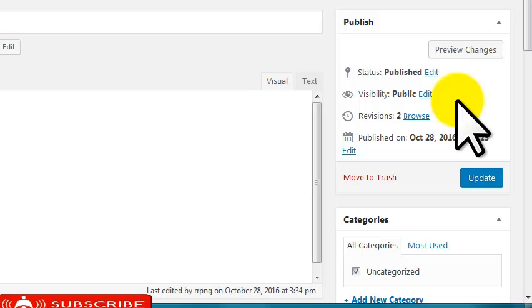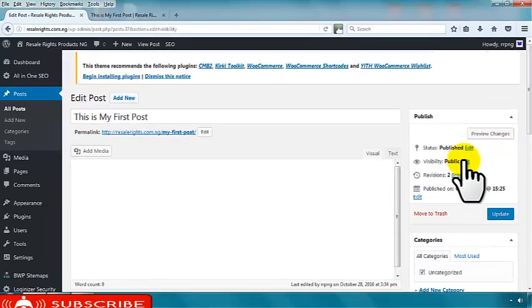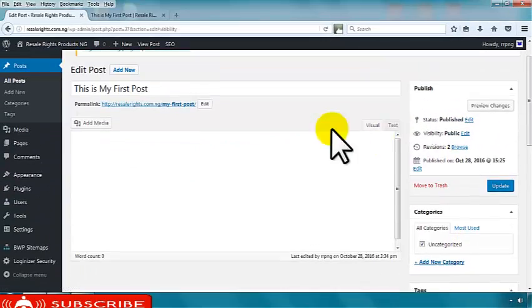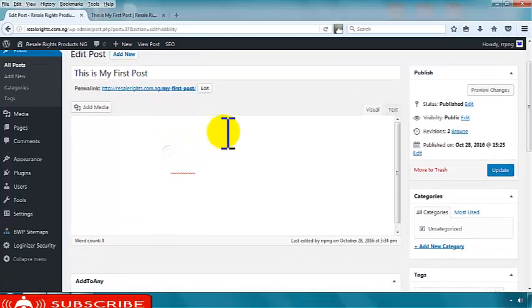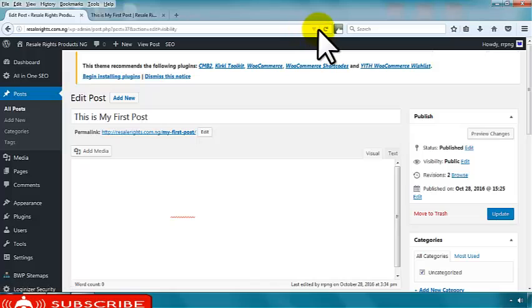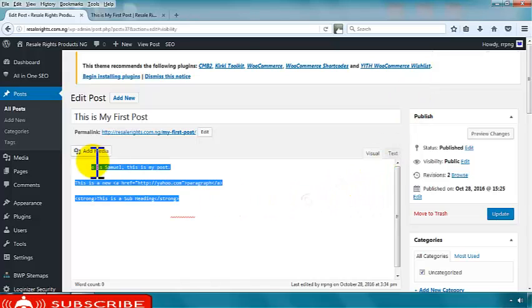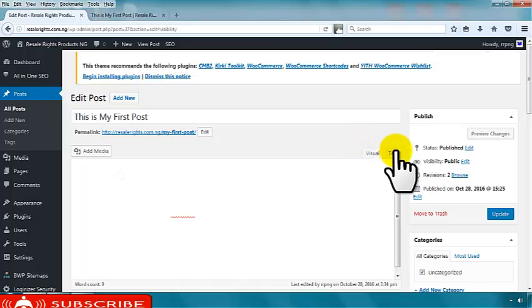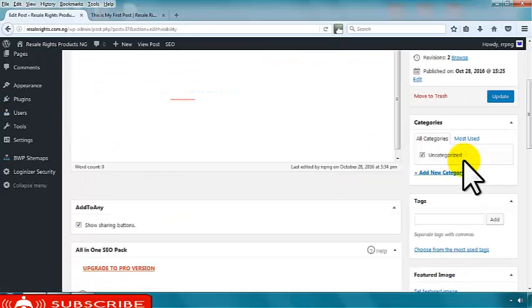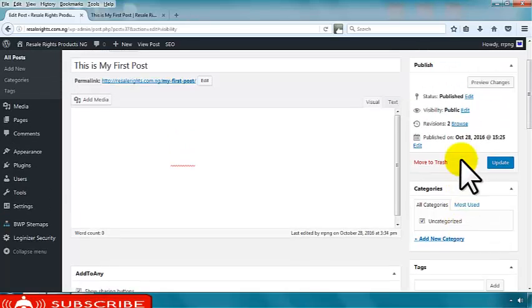Now if you have a post that you don't want everybody to be able to access, you can also control access to the post from this area under visibility. When you click on edit, okay, this one is still loading, it didn't load completely, so I'll just refresh this. Okay, we'll do that in another lecture.